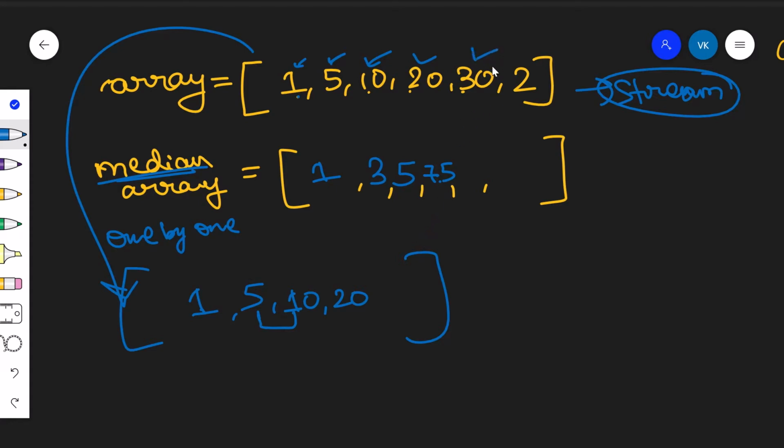Let's talk about 30. So 30 comes up here. Again, I have to check, is this sorted? Yes, it is sorted. Again, I have to take the median. The median is the middle element, which is 10 here, right? So 10 falls completely in the middle of the entirety. So when 30 comes in, 10 is the median.